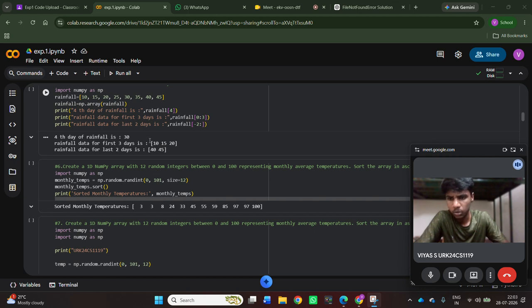Next, the sixth one is about creating a 1D NumPy array with 12 random integers between 0 and 100 representing monthly average temperatures, and storing them. Here I used monthly_temp.sort, which sorts the original array in ascending order, and np.unique(monthly_temp) sorts and displays values without duplicates.